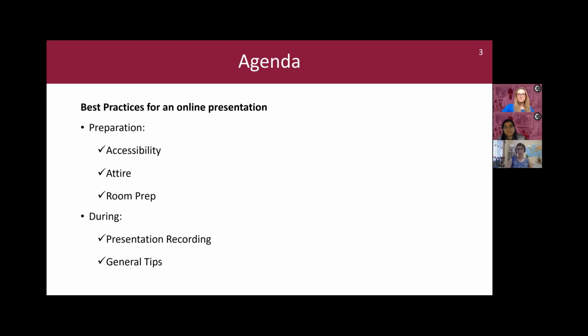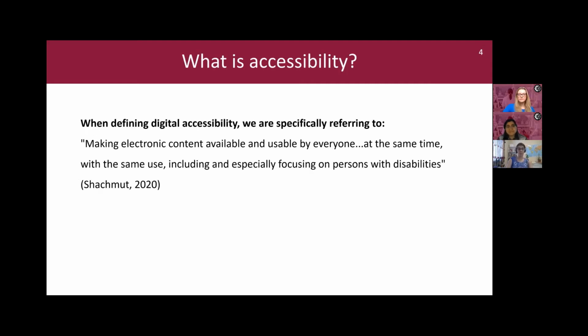Whatever digital content we have, whatever presentation or documents we are preparing, we need to have the basics of accessibility in mind. So we'll talk about that, and then we'll talk about the entire room prep and all of that matters for the online presentation, and then some tips about how to do the actual presentation. If we have time, I'll show you a quick demo of recording the presentation, if you need to create a pre-recorded presentation and not necessarily a live one, and some general tips about all of those. So we'll talk about the preparation for the presentation and what we are going to do during the presentation.